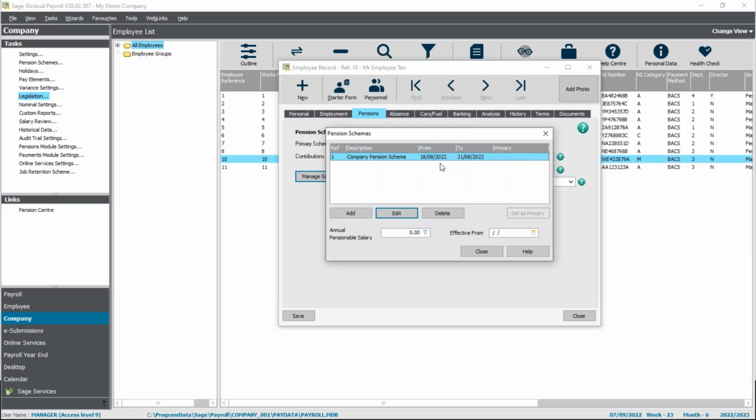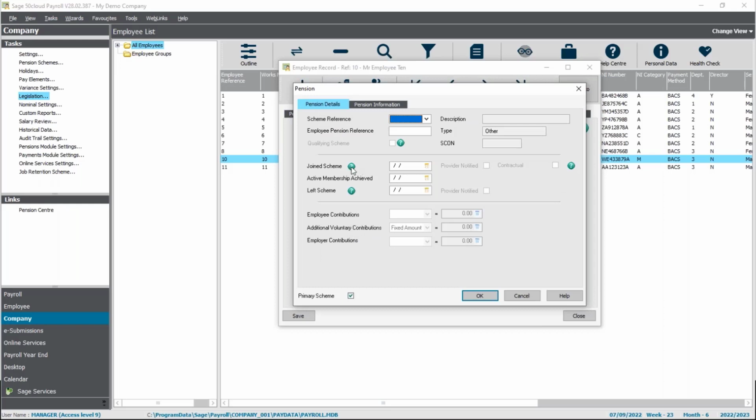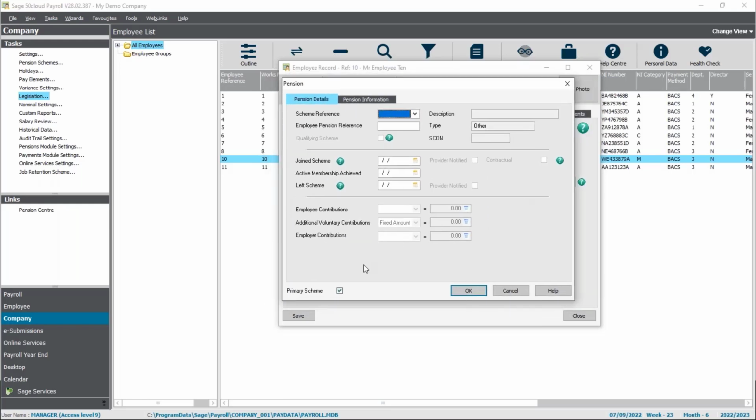This employee has been in and removed, as you can see here. So let's just delete that as if it never happened. That's from a previous demonstration, believe it or not. So we'll now add one. And here we've got our pension scheme settings for the employee individually.